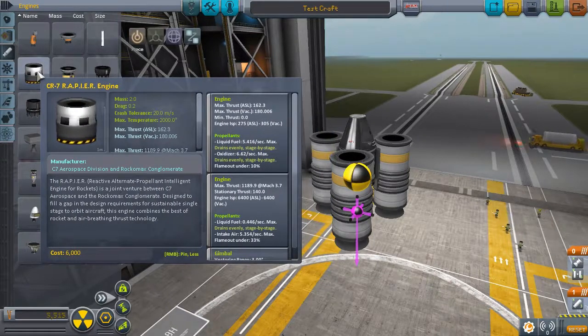We also have this Rapier engine, which is an interesting engine. It's basically a mix of a rocket engine and a jet engine. It can switch between two modes, a jet engine mode where it takes in outside air and liquid fuel, and a rocket mode where it then needs oxidizer and liquid fuel. So you can see on the side here that there's basically two different modes. You can either leave it on automatic mode where it will switch as needed, or you can manually switch it between the modes.